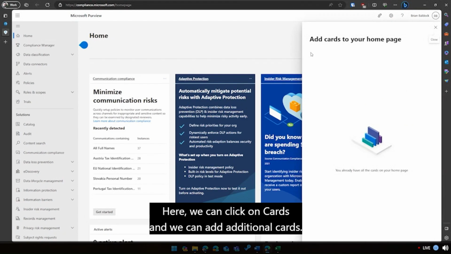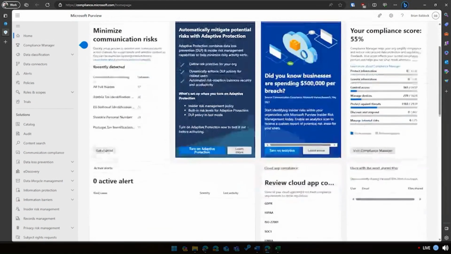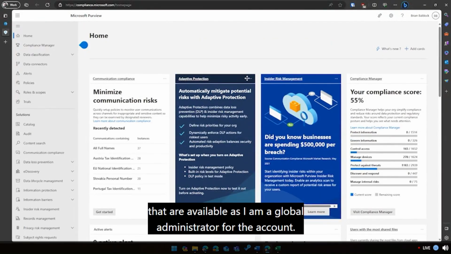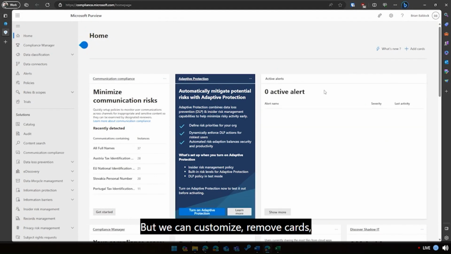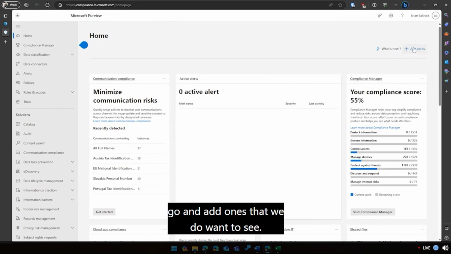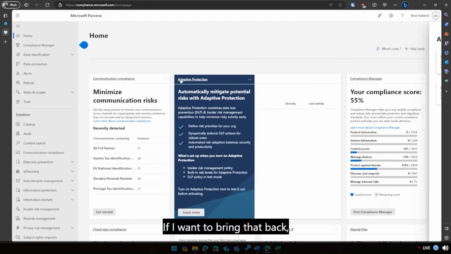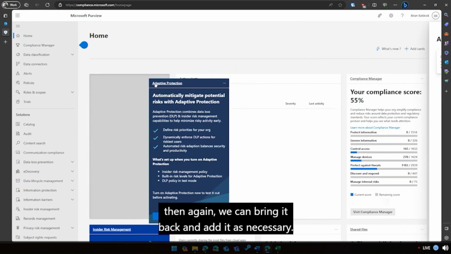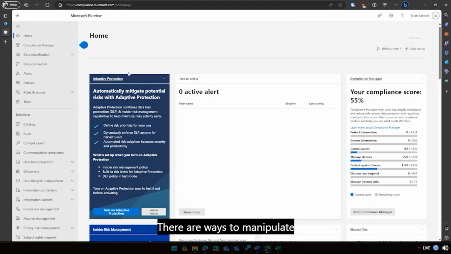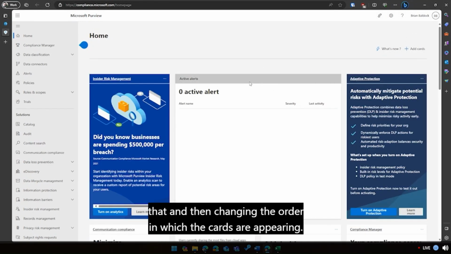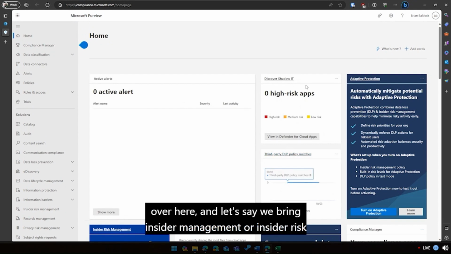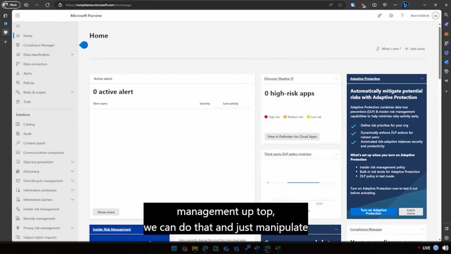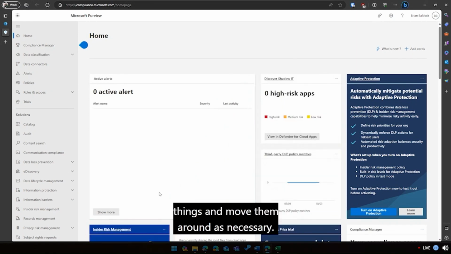So here, we can click on cards and we can add additional cards. We can already see that I've already added all the cards that are available as I am a global administrator for the account, but we can customize, remove cards, go and add ones that we do want to see. If I want to bring that back, then again, we can bring it back and add it as necessary. So there are ways to manipulate that and then changing the order in which the cards are appearing. If I want to move active alerts over here and, let's say we bring insider risk management up top, we can do that and just manipulate things and move them around as necessary.